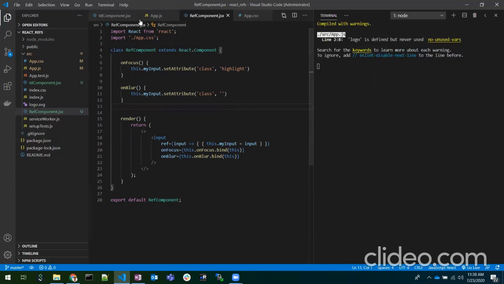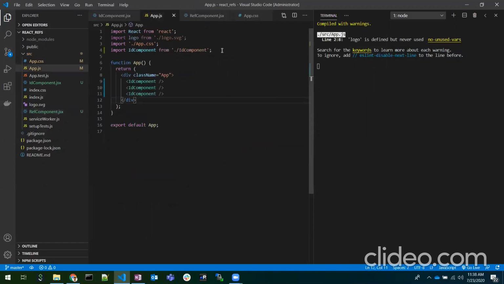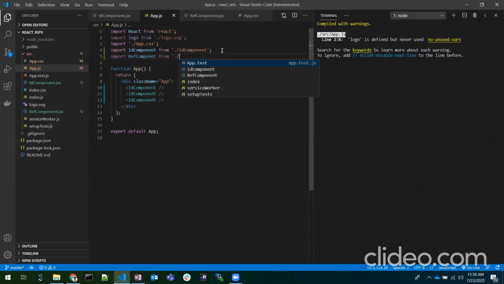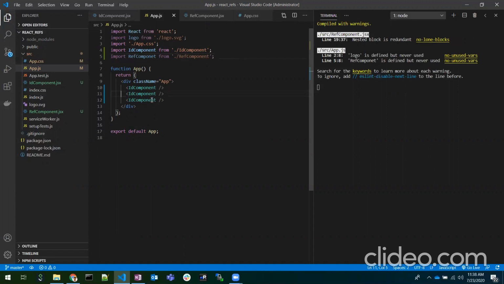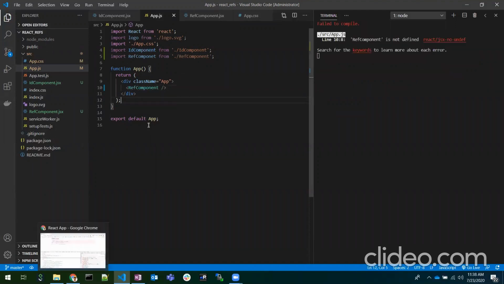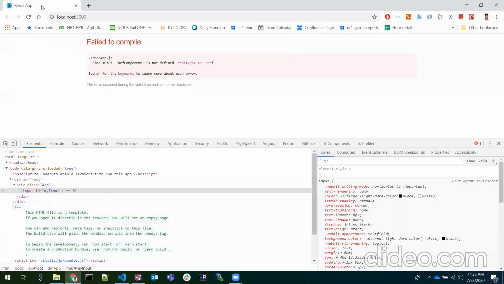We need to import this in here, the same way we have done for ID components. So I'm importing the refs component here. In place of ID components, I will remove this ID components, and initially I will check what this ref component is doing. Okay, I'm using only one reference component here. So let me check what we'll be getting here.